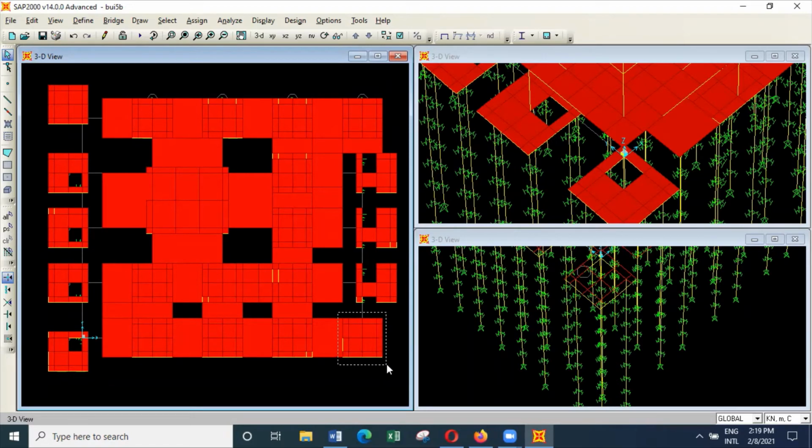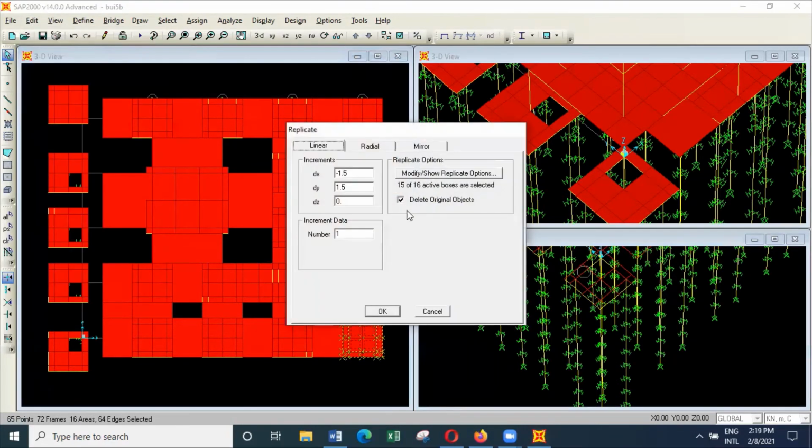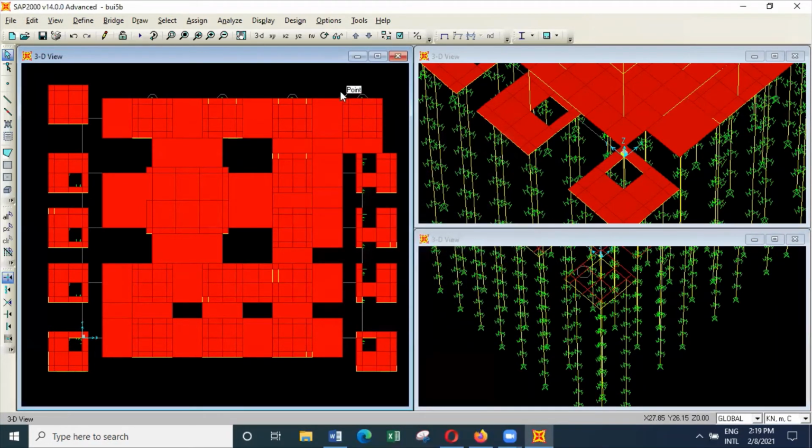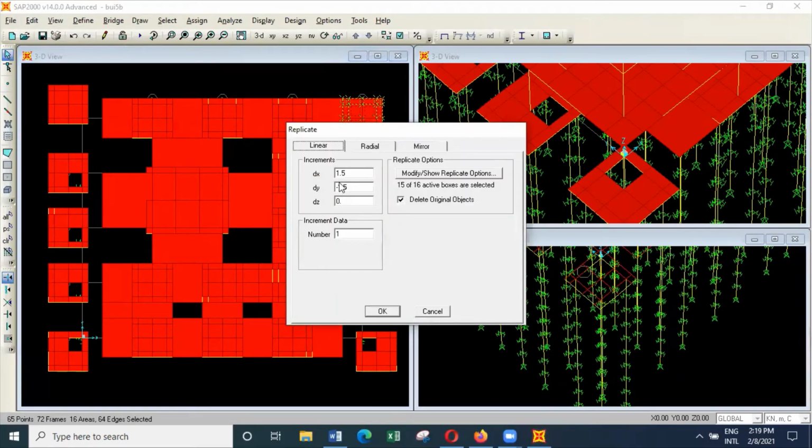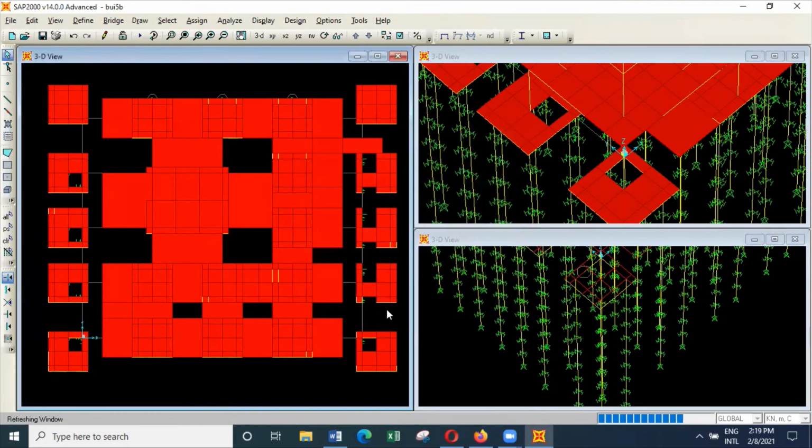Then you get replicate by, replicate, and also we have to do the same thing for these.